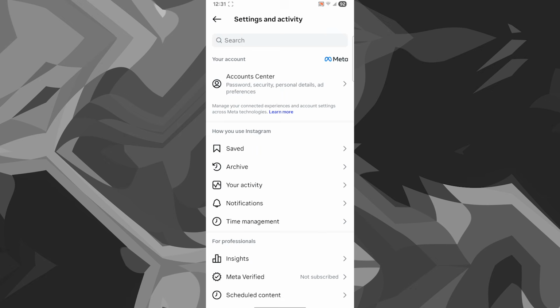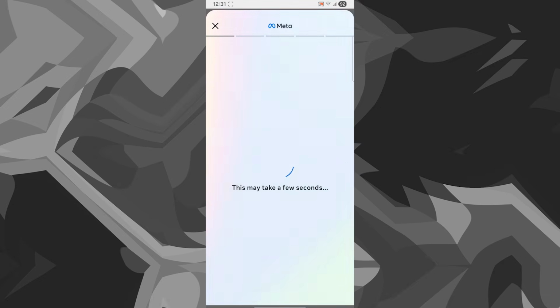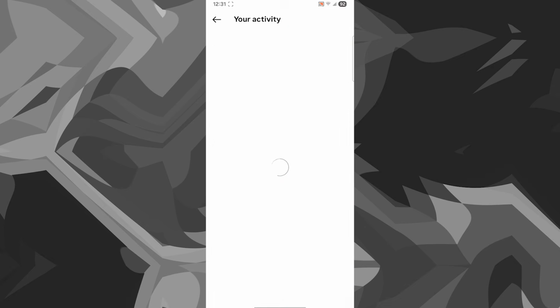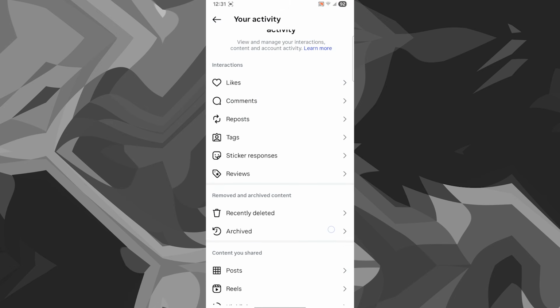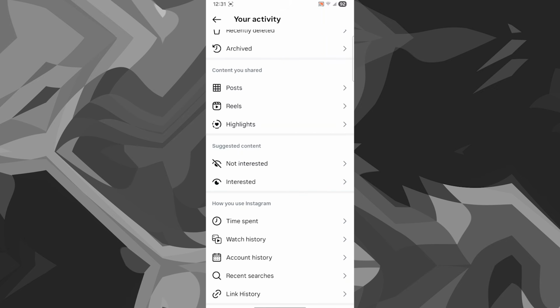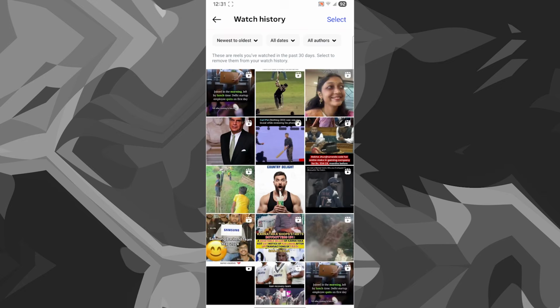click on the top right corner to go into the menu section of your Instagram profile, and then you can click on your activity. It's the third option here. Once you click on your activity, you can scroll down and see an option where it says watch history. Just click on watch history and you will see that this is all of the history that I have.